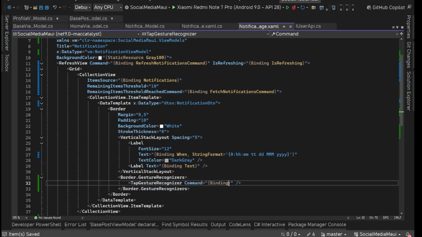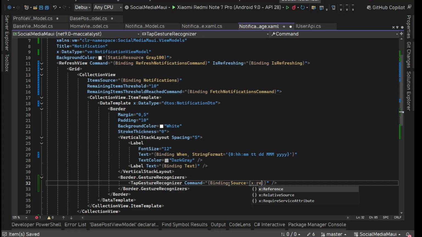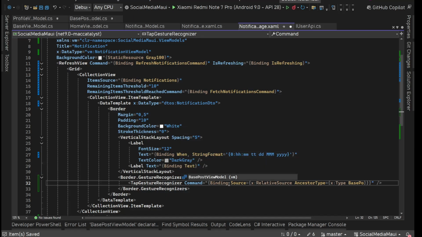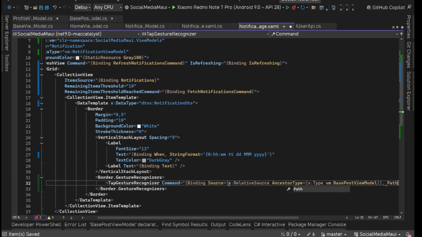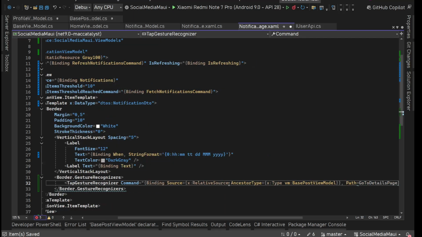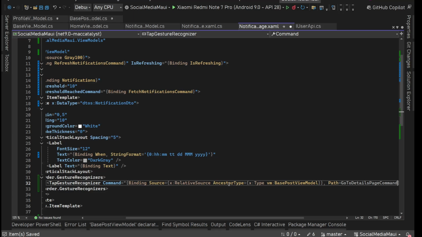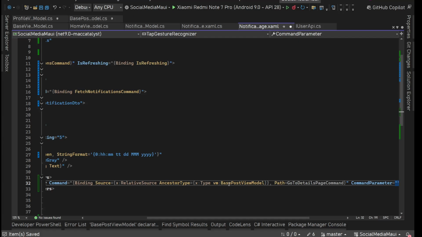So here for binding, we'll use source, which is going to be a relative source with ancestor type as type base post view model. And then we'll set the path to be the go to details page command. And then here we need to provide command parameter as well.